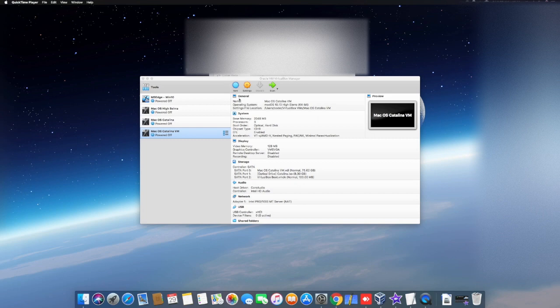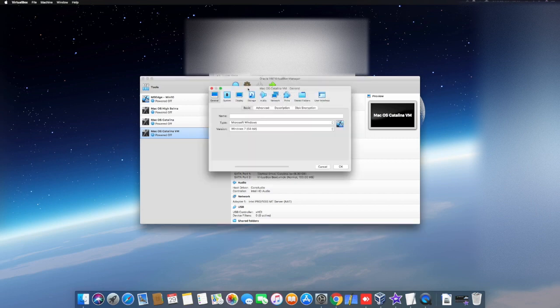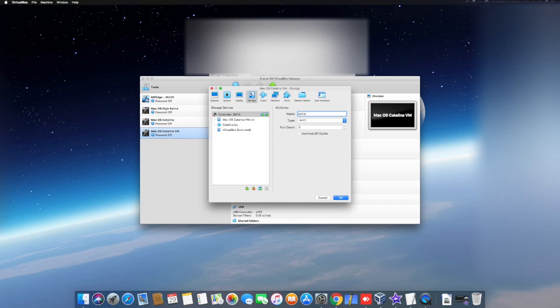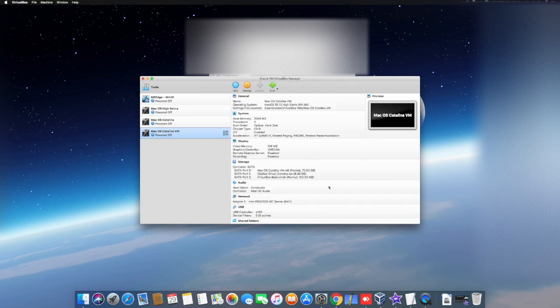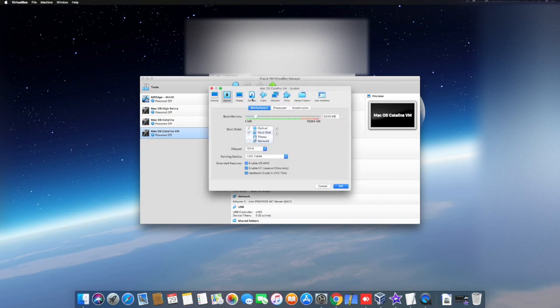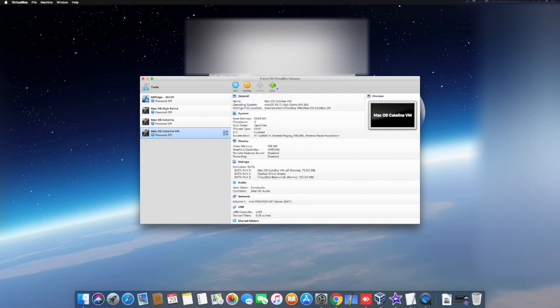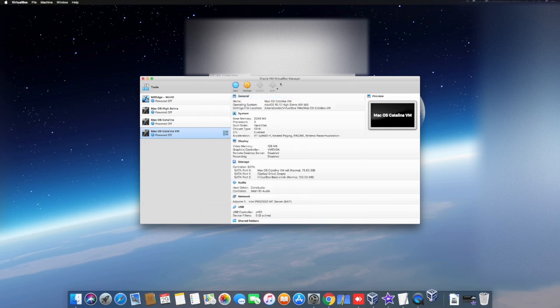Alright, as I said earlier, you want to go to settings, storage, Catalina.iso, and remove it from the virtual hard drive. Okay? Wait. Go back to settings, system, and remove the optical drive. Okay? Now start your virtual machine.